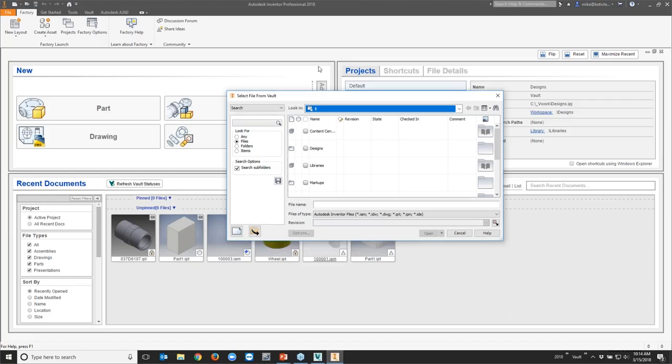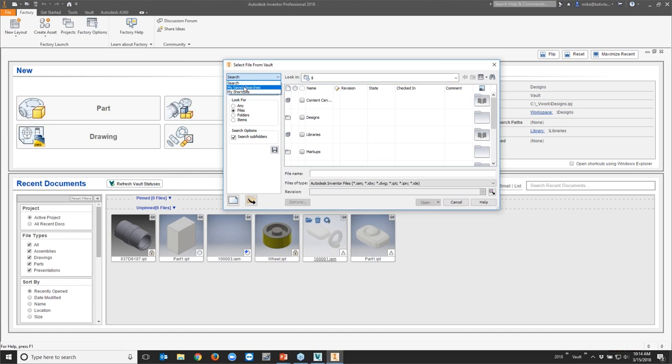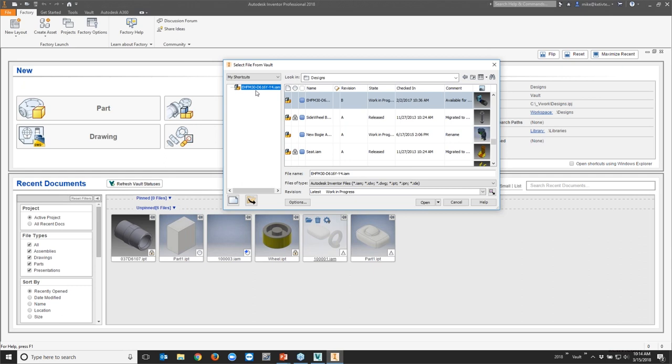So if I come over here to my Open from Vault and select my shortcuts, guess what? There's my shortcut. There's my shortcut to this assembly that I can open up. And now I can control how I open it too. Again, with the open and checkout.